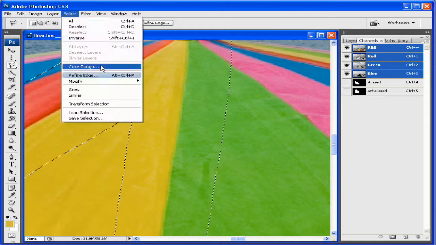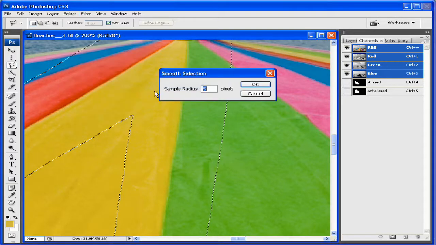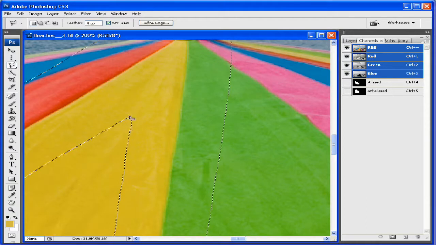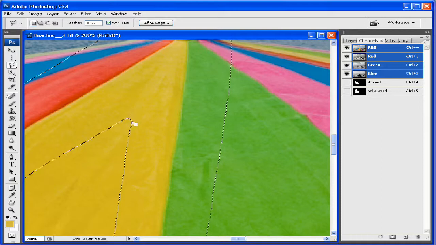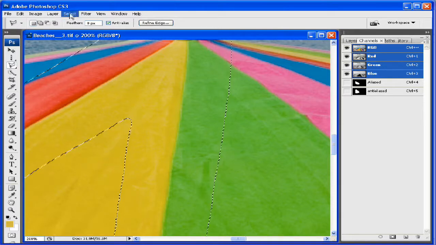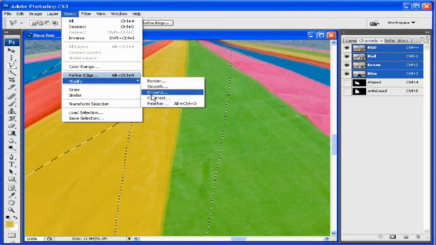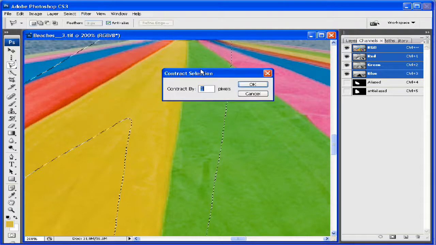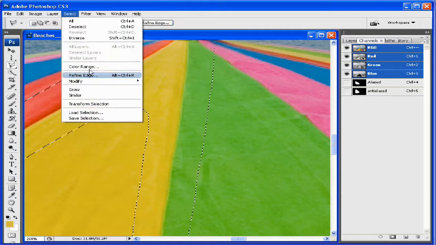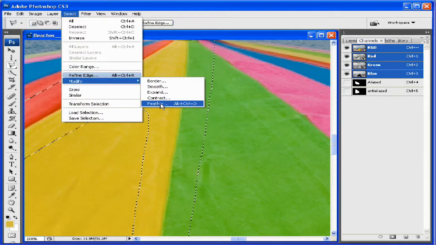Now if I go to select, modify, smooth, and we'll use 5, basically what it does is just rounds off these corners or any rough edges, any small edges. Anything smaller than basically 5 pixels, it rounds it off. We also have contract, which if I contract by 20 pixels, you'll see that the selection gets smaller or narrower. And then again you have your feather command.